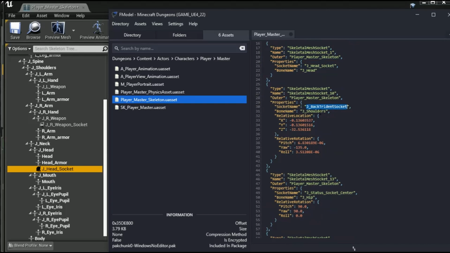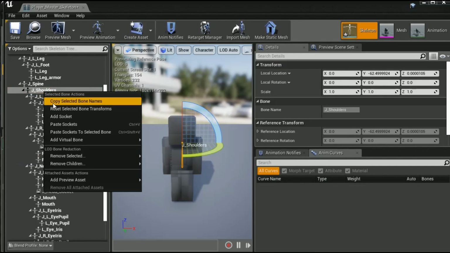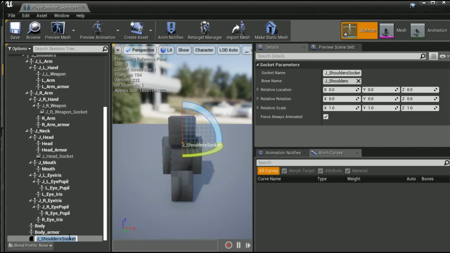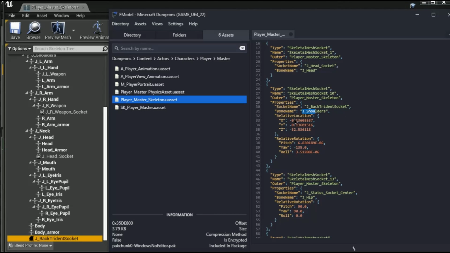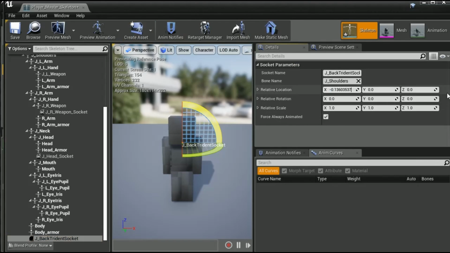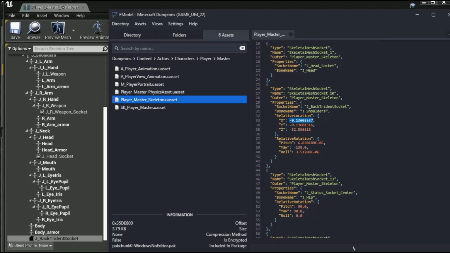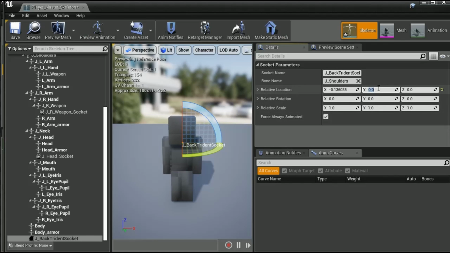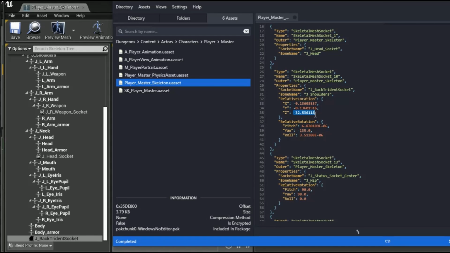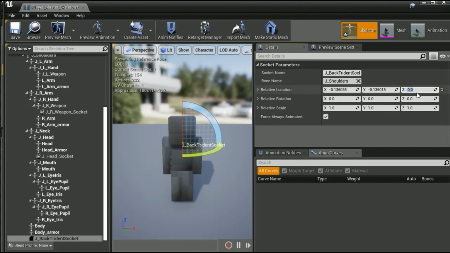So this one's a J back trident socket attached to J shoulders. So we're going to go find J shoulders, which are there. We're going to go add socket, and it puts it all the way down the bottom. Double click it and paste, and there's our J back trident socket. Now we've got to copy over the locations and rotations. So these ones are here. They're not too bad. Just takes a little bit of time, especially when you click on the slider. It's a bit annoying. So let me just bring this up. Right, and then there, and then here. You can see it's slightly moving, which is all good.